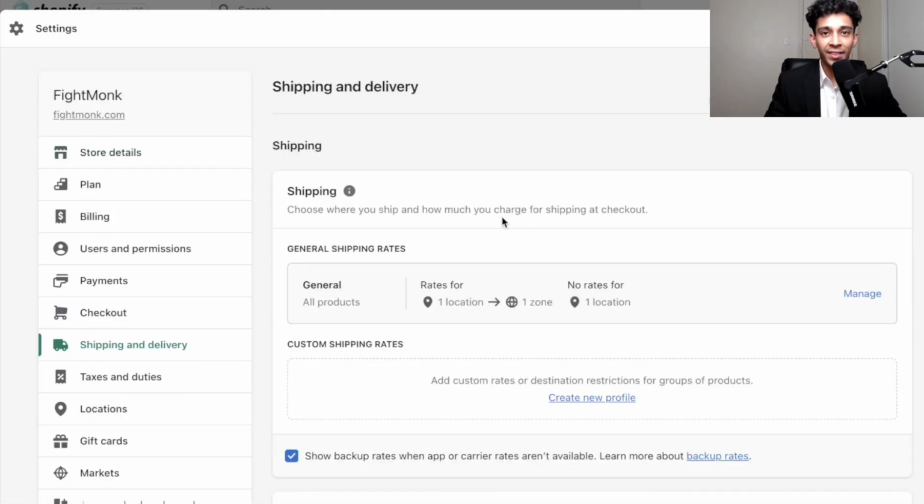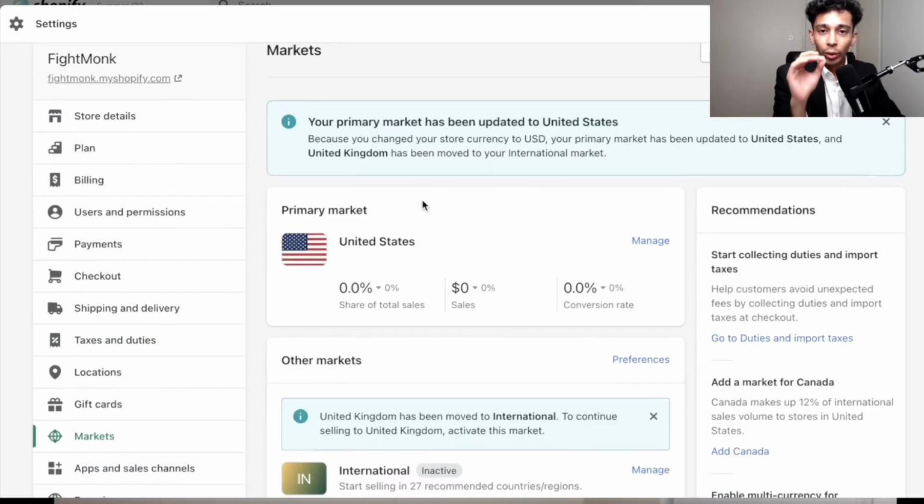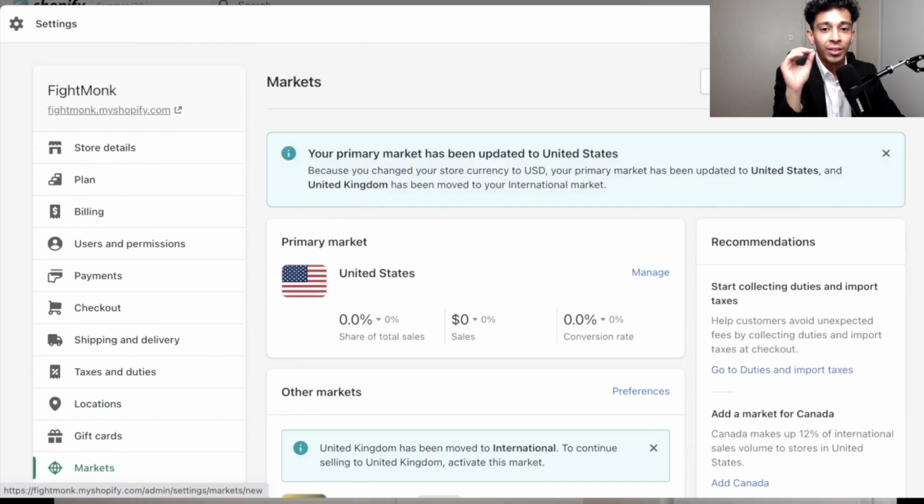And now we're going to skip over to the international markets. So the reason for this is if you don't enable international markets, you won't be able to sell to countries outside your primary market.